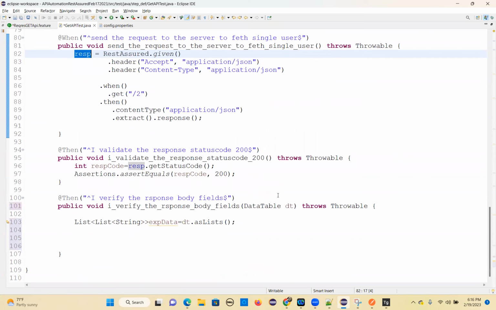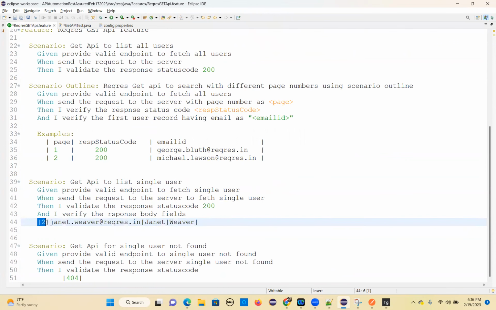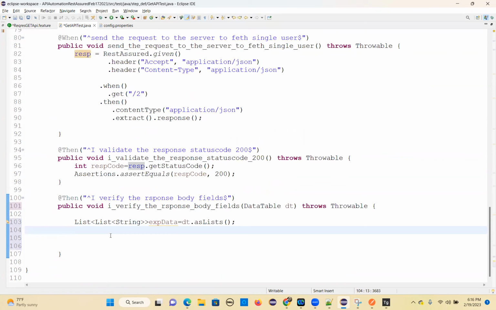So any other questions before jumping on? First, we'll extract the expected data. Okay, let's extract the expected data. So expected data means, first, what is there? ID, right? First ID. You need to get the ID.